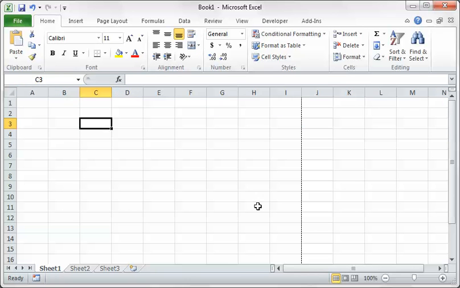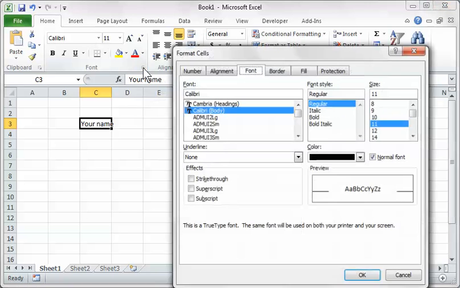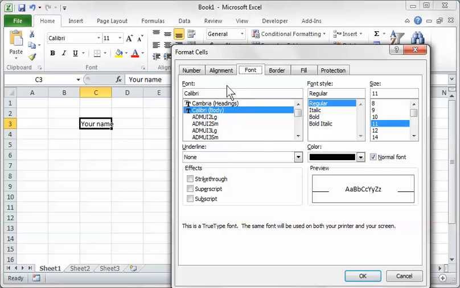Finally, for this video, I'm going to mention dialog boxes. So a dialog box gives you lots of power to add commands or possibly multiple commands at once. To see this in action, I'd get you to type your name, press enter, and then go back and click on that cell again. Now we're going to use the font dialog box. If you look at the dialog box launcher, which is the little icon down the bottom right hand corner here, click on that one and it opens up the font dialog box.